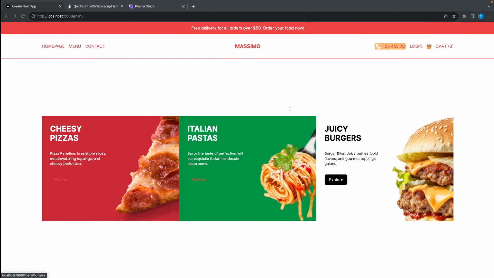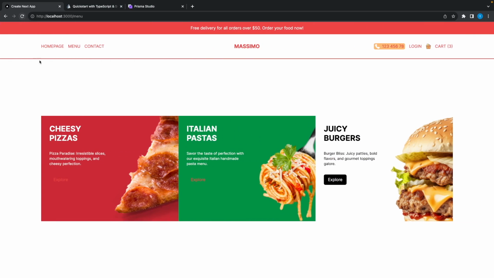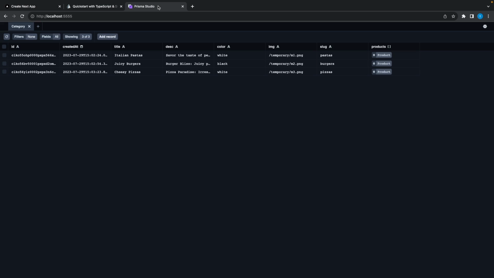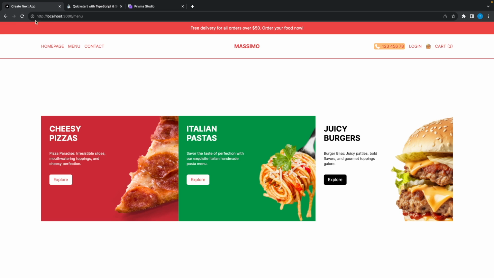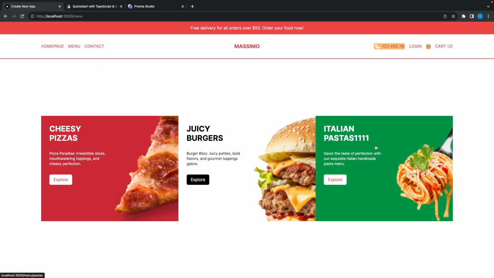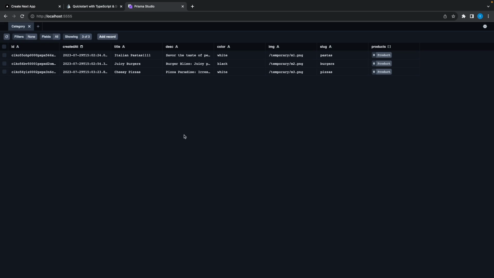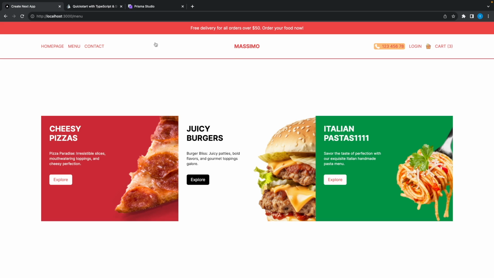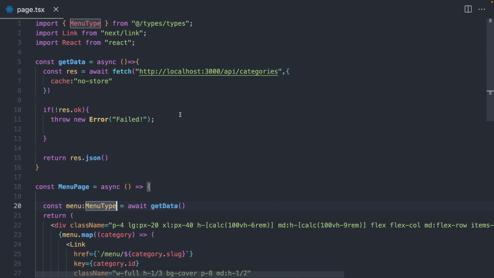Let's save and see. I will refresh. And as you can see, it's exactly the same. Let's open up this studio and change this title, for example. I will save. Let's refresh. And as you can see, it has changed. It means we are using our database right now. Let's take this back and save. And this is how it works, guys. It's really easy. Just use your Prisma client and make your CRUD operations.